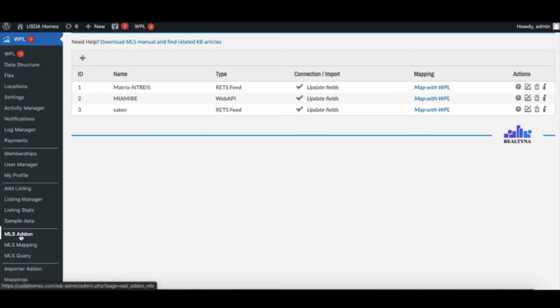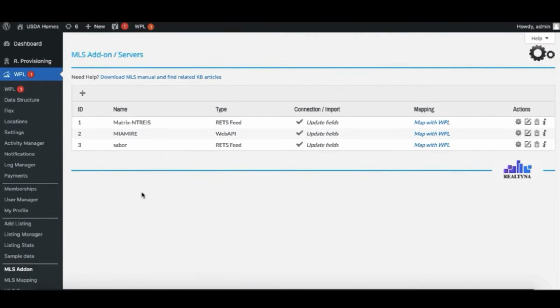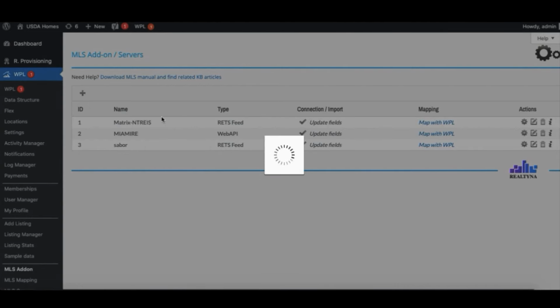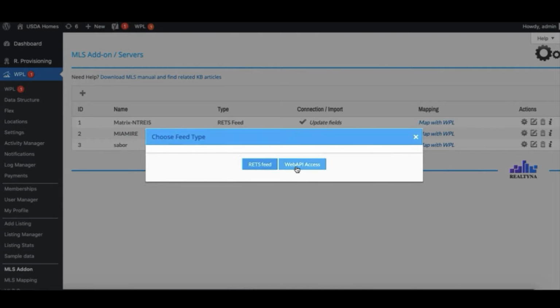The first step is establishing connection with your MLS provider. This is where you'll need access to your MLS server. This could either be the RETS access or the ResoWeb API access. Some MLS providers support one or the other, and some MLS providers support both. Our organic MLS integration is compatible with both RETS and ResoWeb API.